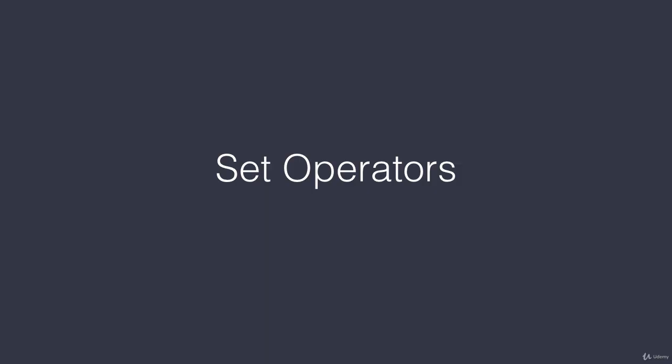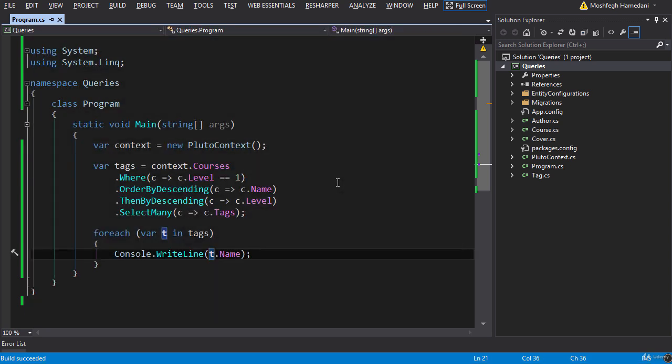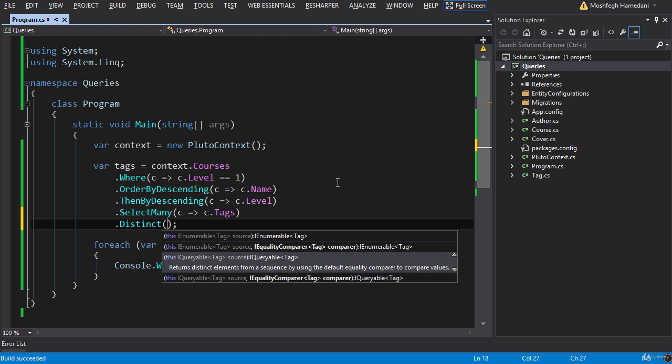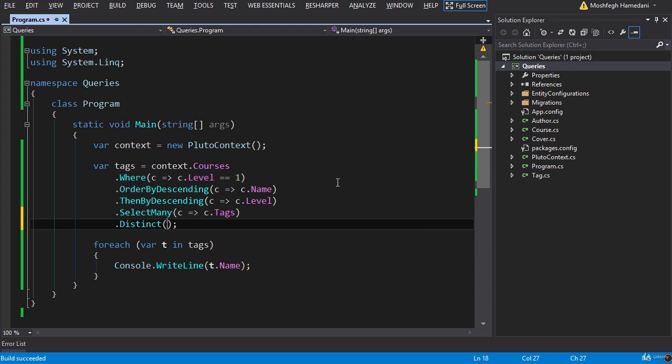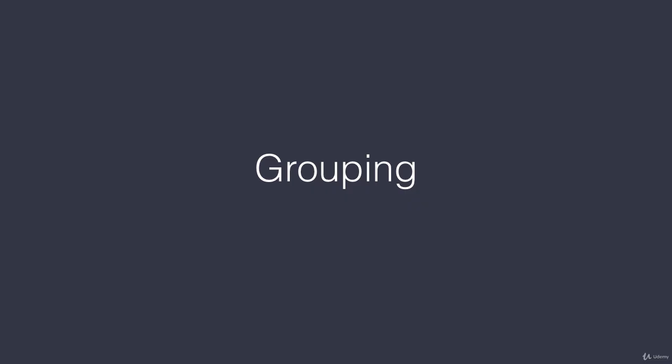Next, set operations. Look, the C# tag is repeated 3 times. To make it unique, we can use the Distinct method. So, at the end, after we're done with SelectMany, we can call Distinct. As simple as that. Let's run the application. There you go.